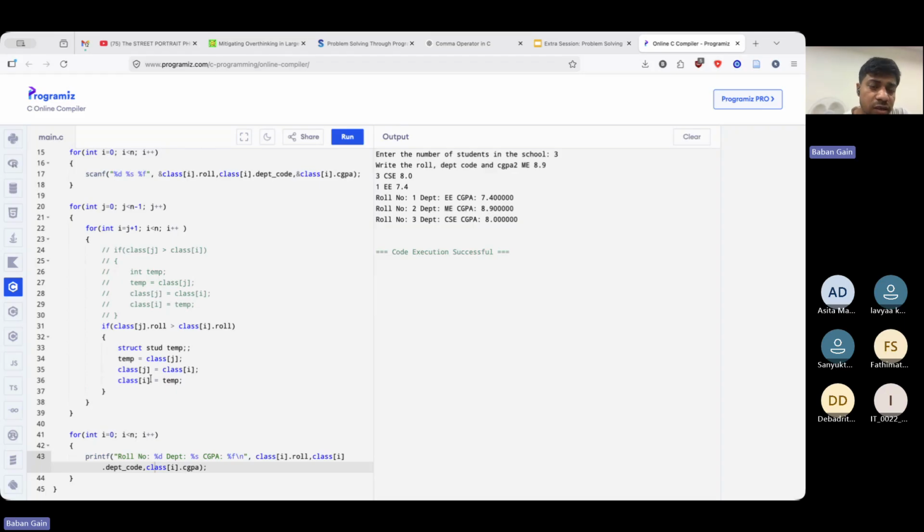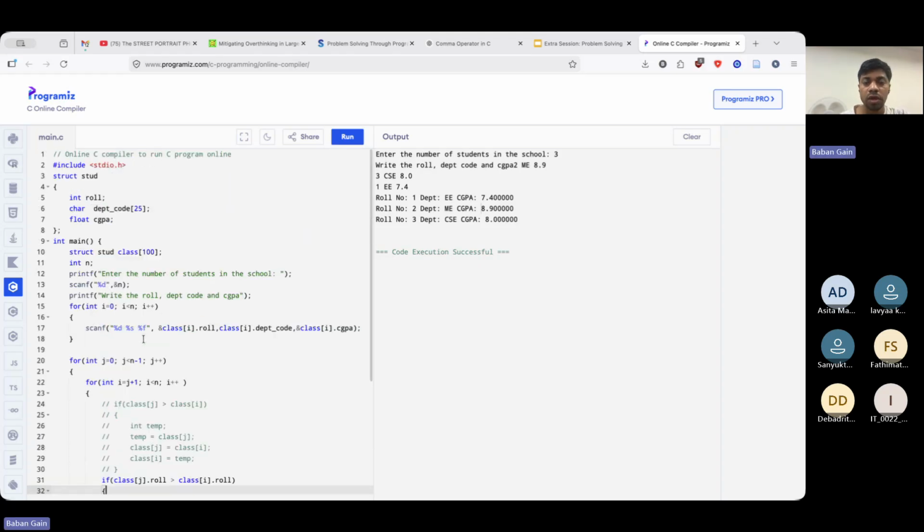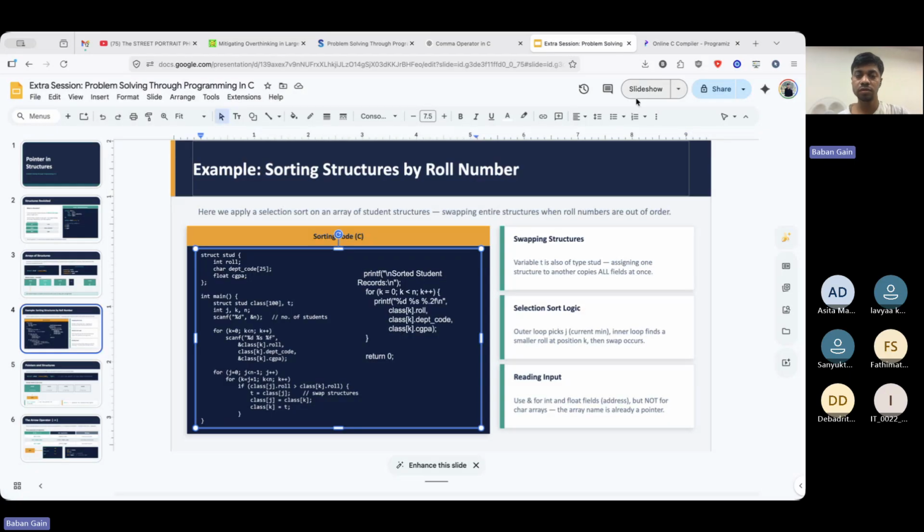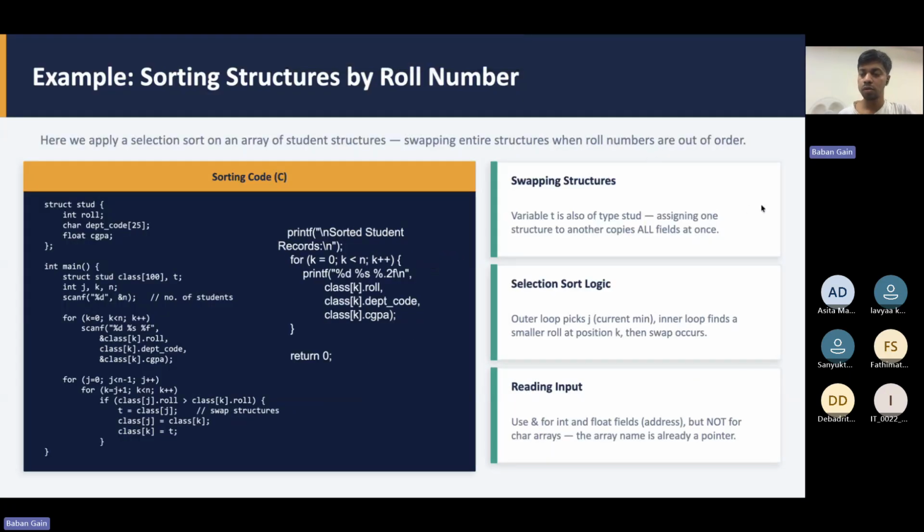This is quite similar to sorting a simple integer array or float array. The only difference is that instead of integer, the temporary variable should also be a structure, and you have to consider which member of the structure you want to do the comparison on. All right, so let me move ahead. I have already given the code here in the slides.